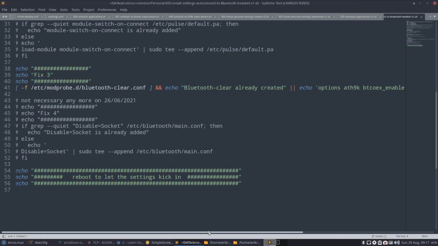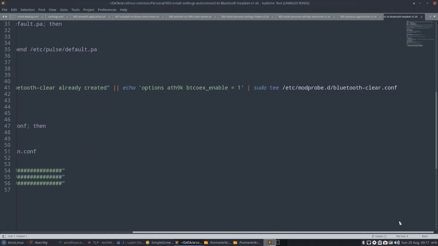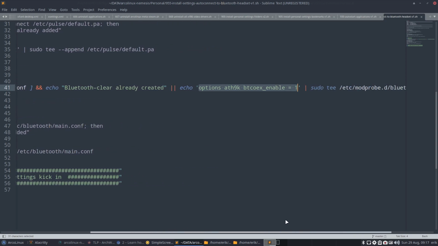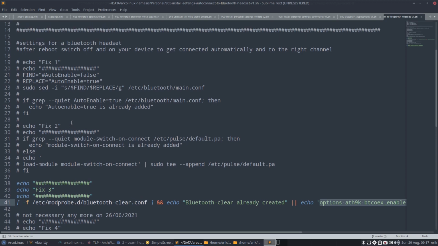For me, I don't think this is needed either, but it has been an option to enable this thing and add it to the bluetoothclear.conf to make my Bose Bluetooth headset better, right? So if you find fixes online, people tell you something in Ubuntu, try it out. Is it okay? Fine. Then you make a script and put the knowledge in there. That's basically what this is.